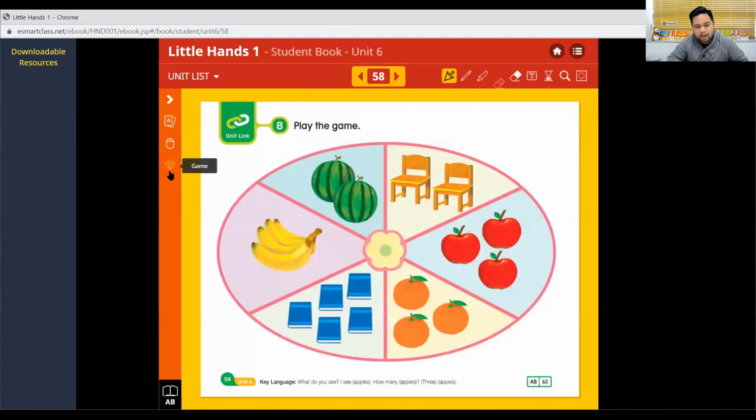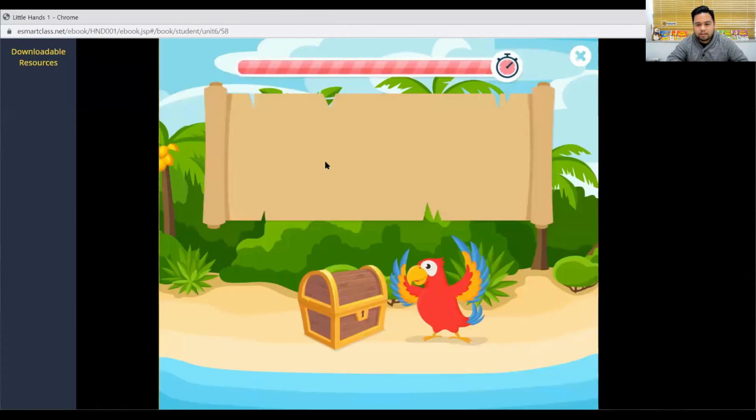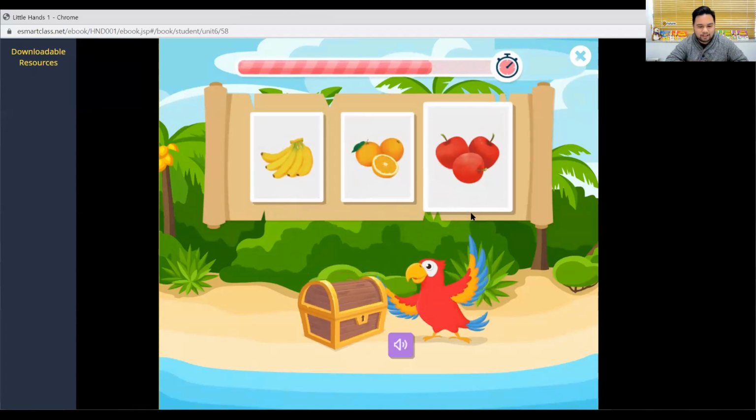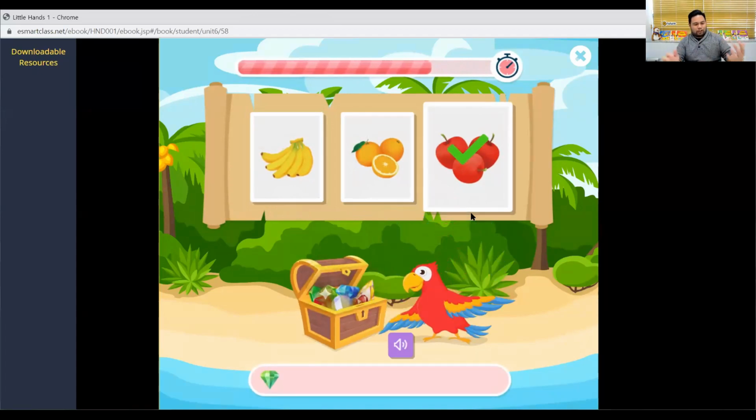And then one final kind of game within the unit. Apples. So do we have to pick the correct key? Everyone, which one is the apples? 1, 2, or 3? Number 3. So they click that here. So they get the treasure.